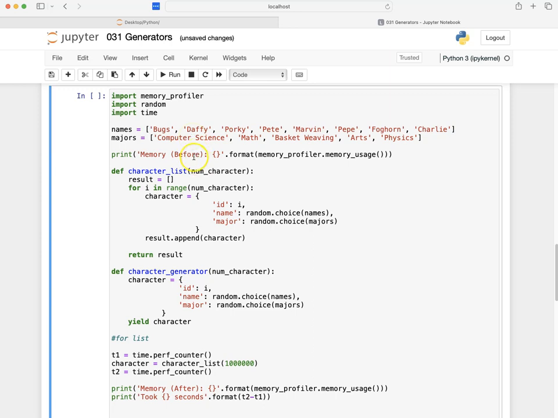And what I'm going to do is create two objects, a list object and a generator object, and create a million of these things in a list, and a million of these things as part of the generator, and then compare the time it takes to do it for a list versus a generator. First and foremost, memory before, and this is going to be a placeholder. I'm going to call the memory profiler's memory usage method, and call the format method to basically put the value in here.